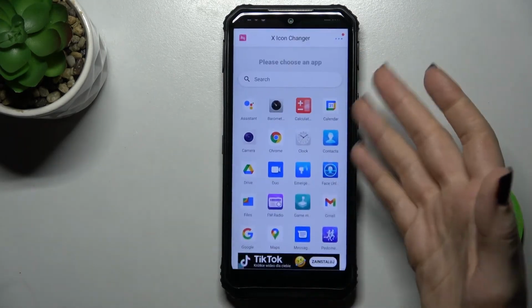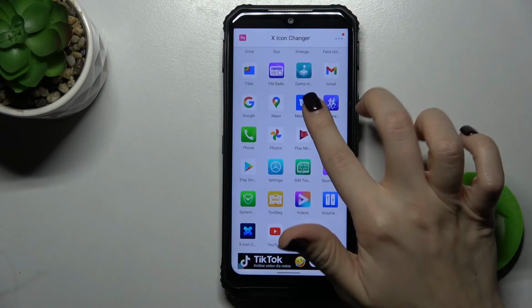So also you can change the icon style for your other applications the same way.